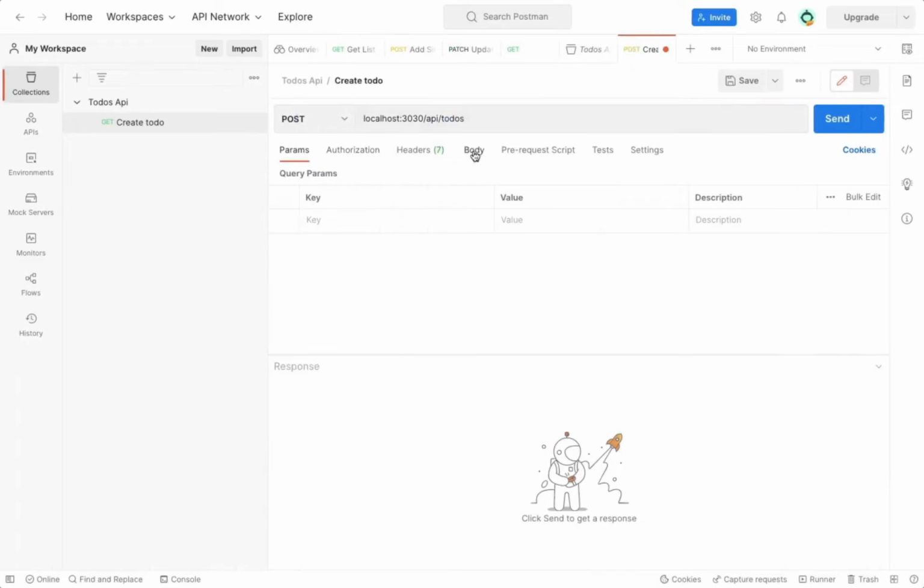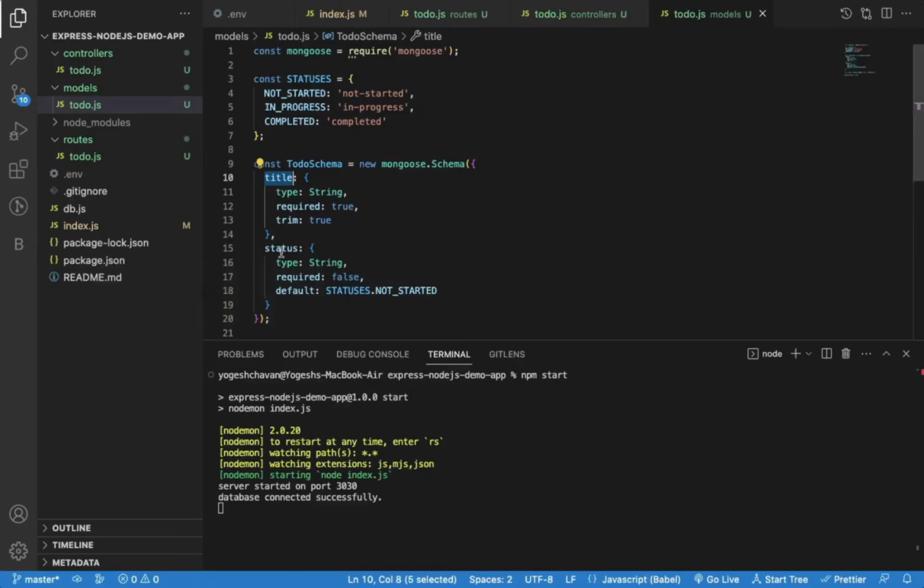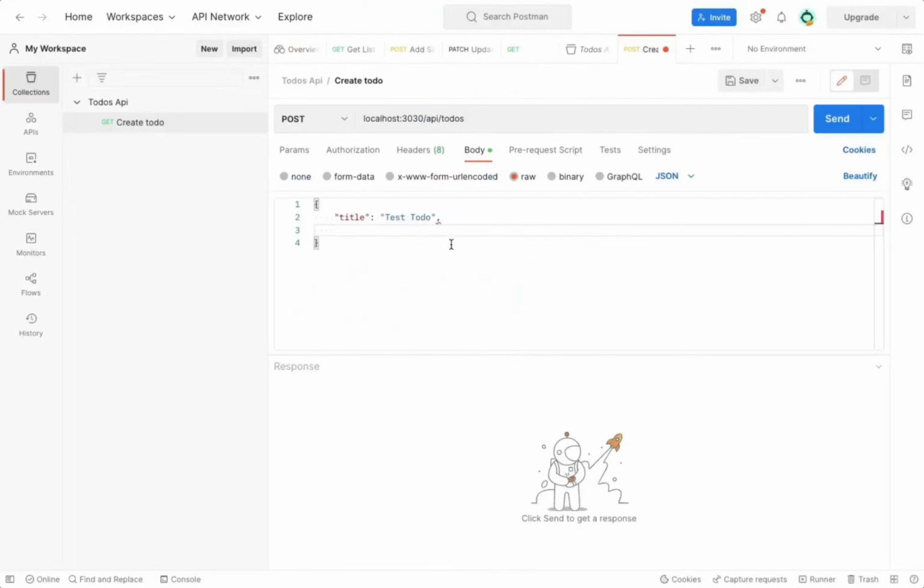And to send the data in the post request, we need to click on the body tab, then click on the raw radio button, and from the drop-down select JSON option. Now, we can provide values for the title and the status properties in a JSON object. But as status is optional, this time I will not provide any status. Also, you need to make sure the keys and values you're passing have double quotes. Without them, you will get an error.